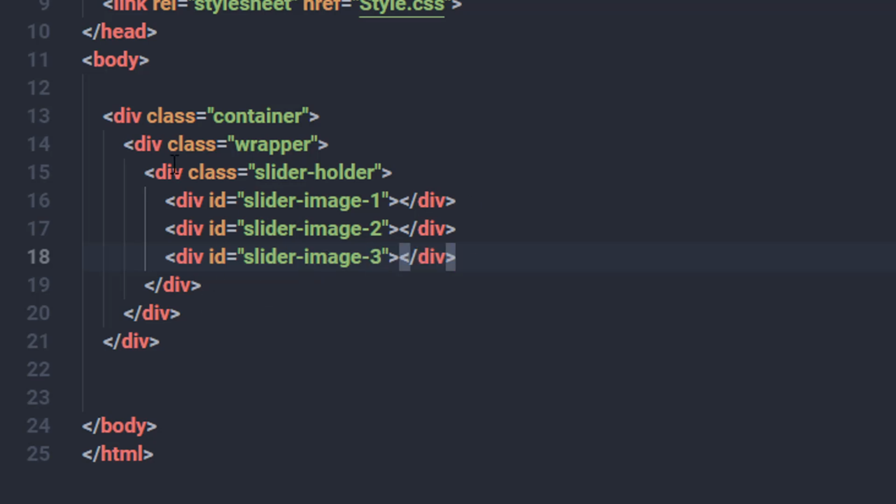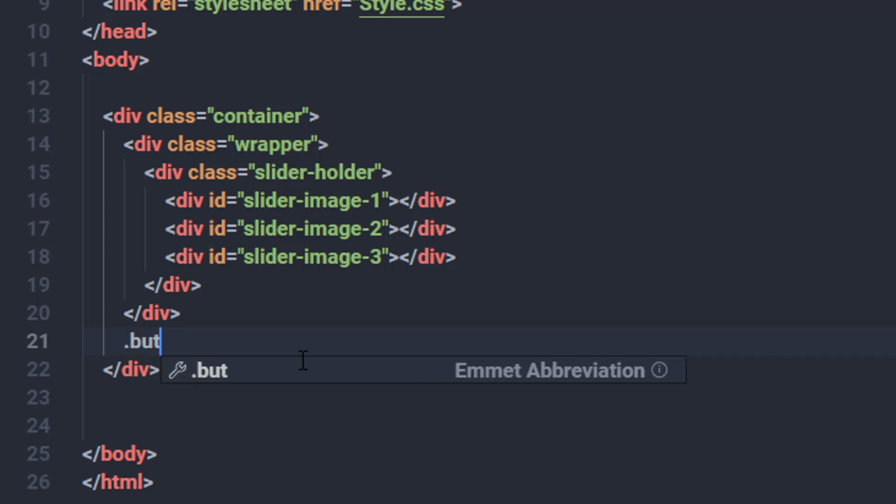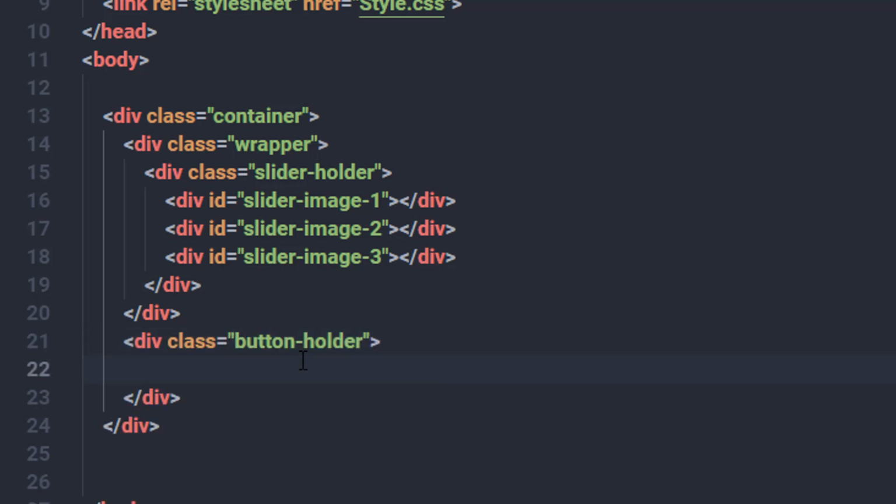Now just after this wrapper right here, I'm going to have my slider dots. So I'm going to create a division tag with the class button holder. Now in this division tag, I'm going to have 3 dots because as you can see, I have 3 slides. So I'm going to create 3 dots.